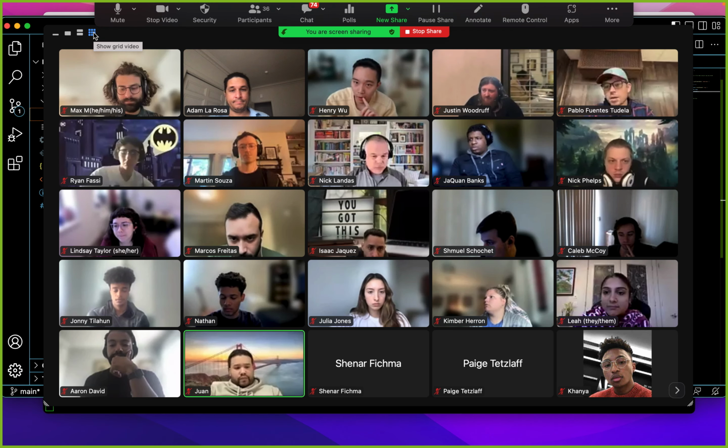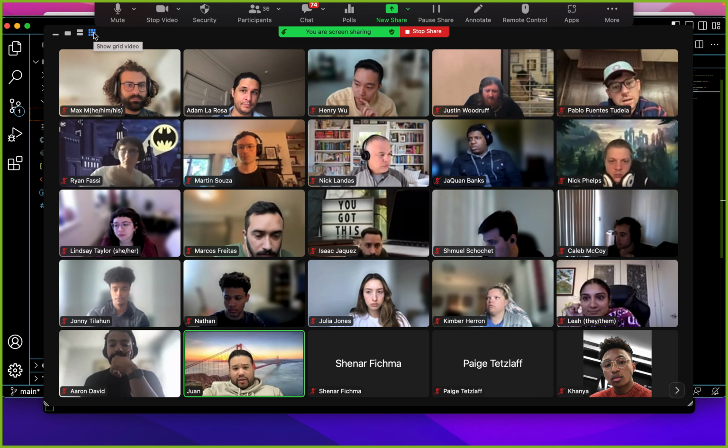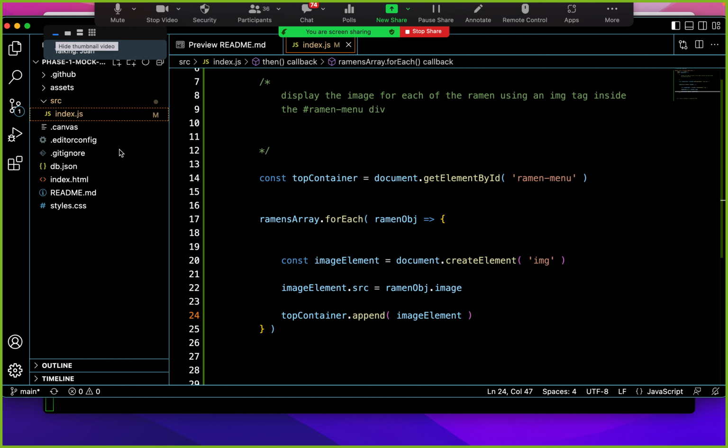Questions? Can you show the difference between putting top container inside of the ramen object function? Because I got my images, but they were super big, like exaggerated.